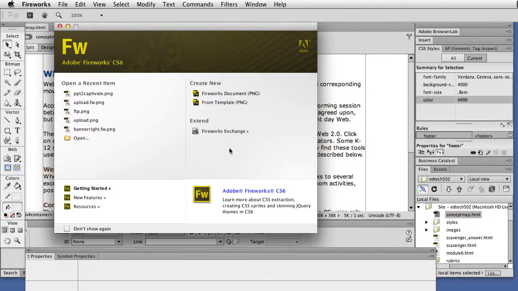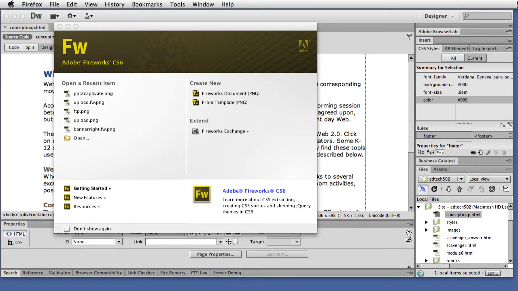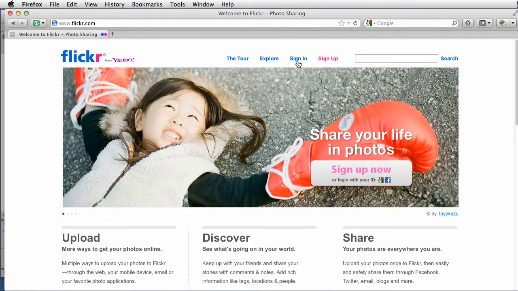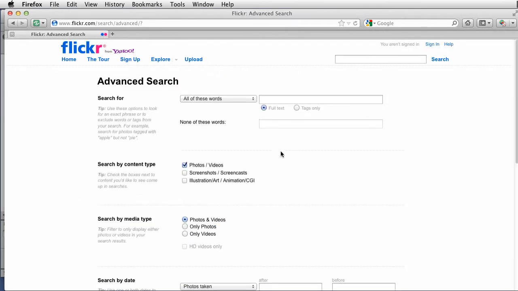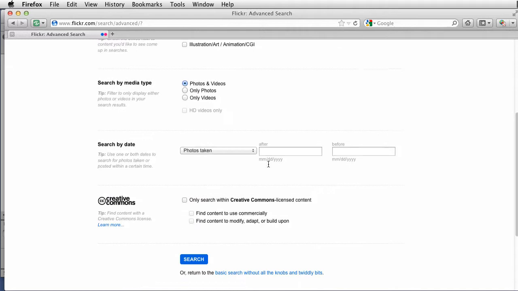Before I get started with Fireworks, something should be said about finding images. While we spent some time learning about copyright, you can always be aware that Flickr is one resource. When you go to Flickr and click on search, you'll notice that you have the ability to do an advanced search. One of the things that's great is that you can choose things that have been Creative Commons licensed. So basically, can you modify them and perhaps even use them commercially, depending on what you want to do.